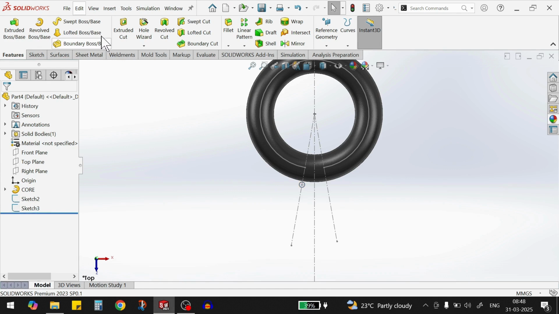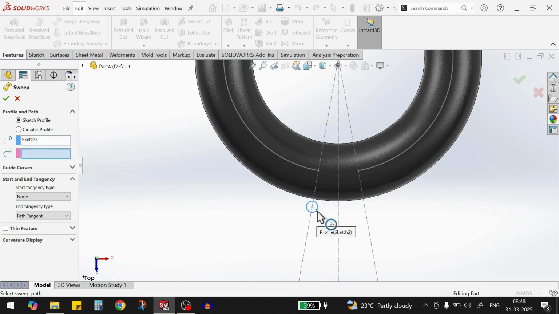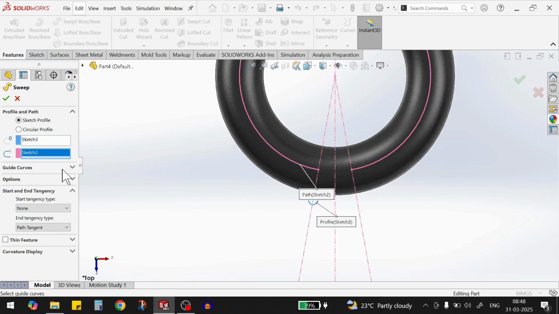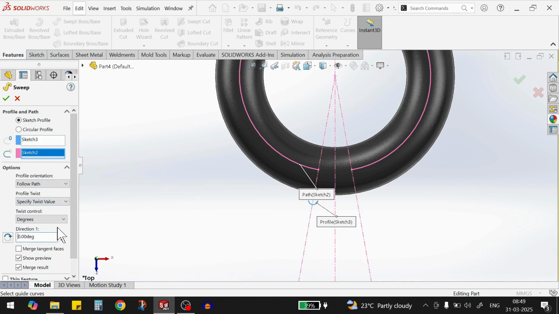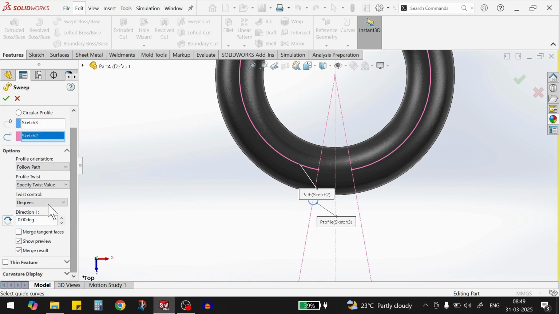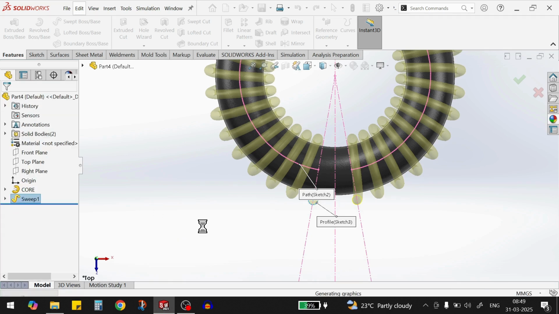Now I have to go to the swept boss. Then here for profile, I have to select this circle, and for path, I have to select this arc. Then here I have to go to the options. In the profile twist I have to select specify twist value. So in the twist control I have to select revolutions. In this area I have to enter 33 revolutions, then say OK. Fine.